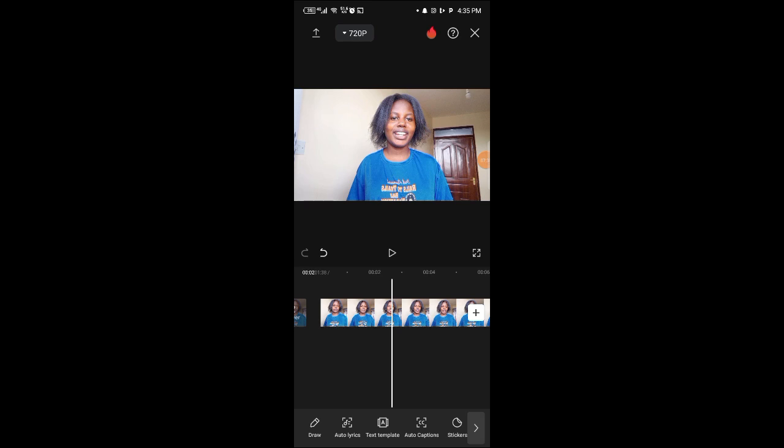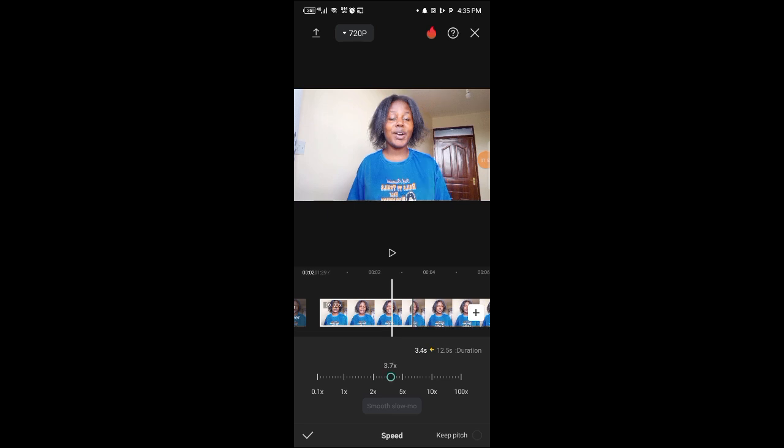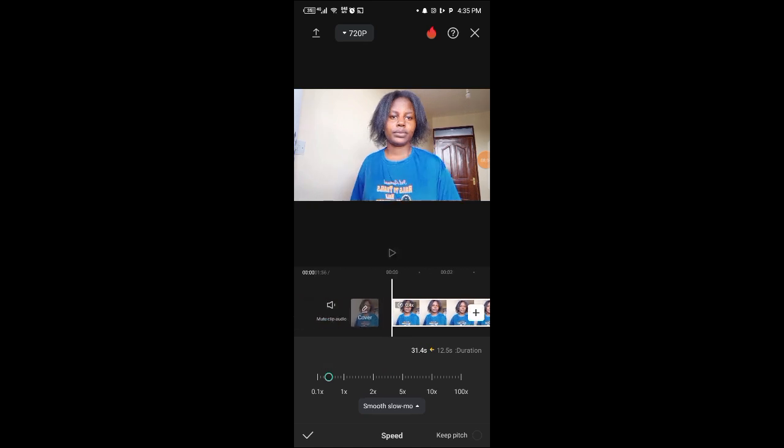So you can as well make your video in slow-mo, or you can fasten your video. You just click on the video. You scroll down here on the speed button. You click it, and then you use the normal one. Then you can increase to whichever you want. Like, let's say 3x. You see, it's very fast. And you can as well reduce it. It will be very slow.